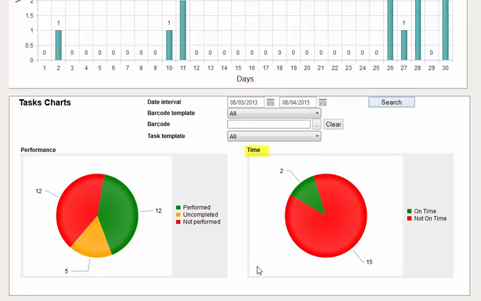The time chart displays the performed tasks while dividing them into two sections: green for tasks that were performed on time, and red for tasks that were not performed on time. Same as in the other graphs, you can use the filters if you wish to view data of tasks that were set for a specific barcode or specific barcode templates, or even according to specific task template.